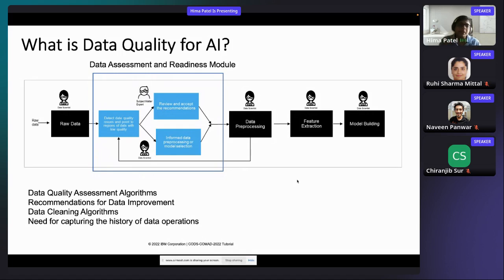And the third part is algorithms to actually clean and remediate the data so as to improve the quality of data. This could also mean that a data scientist could look at data quality assessments and make choices around what kind of feature extraction or what kind of models to select, and those would be other advantages if we had a workflow like this at the start of the life cycle. And apart from all of this, as you're making a lot of changes to the data, there's a need for capturing the history of the data operations.